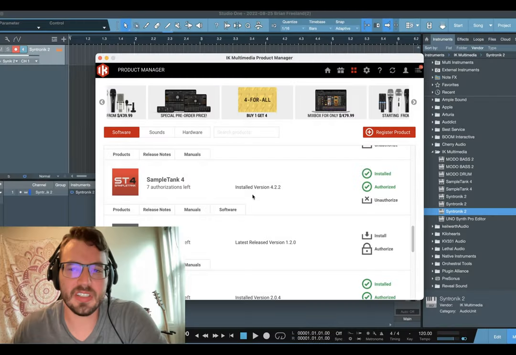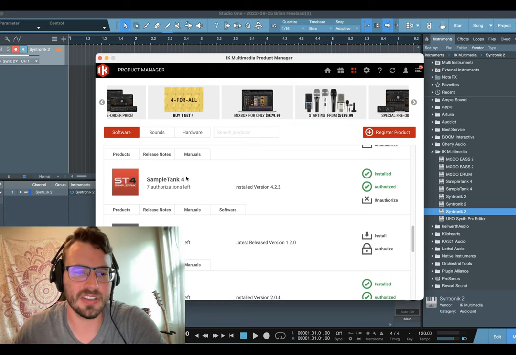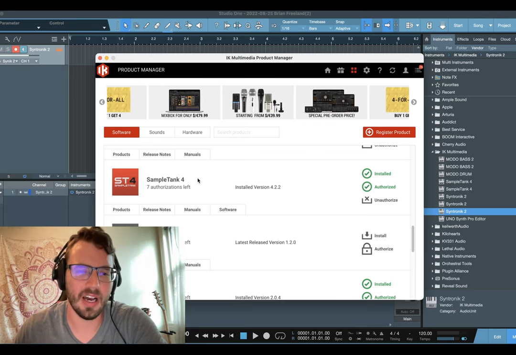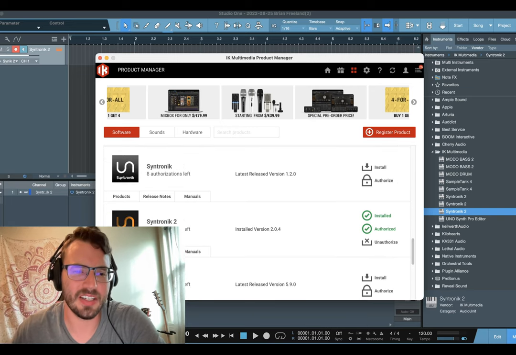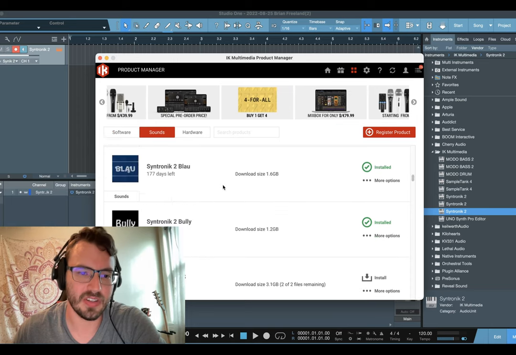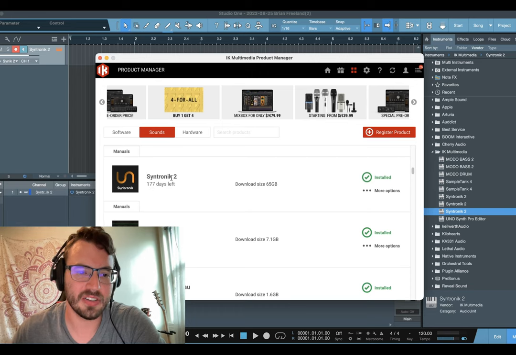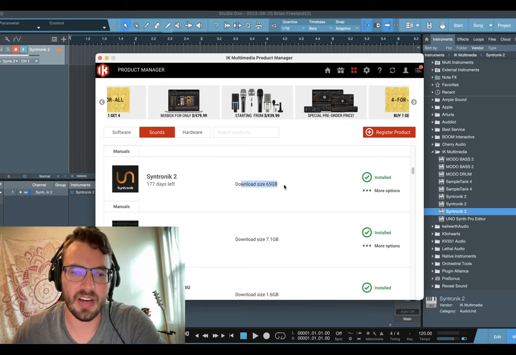All right, so first let's cover just a quick installation of this product. It does require that you download and install their Sample Tank 4, which is very small, and then you download Syntronik 2, which is the plugin itself. Then we go into sounds, and this is where it can take up a lot of hard drive space. So the full Syntronik 2 sound bank is 65 gigabytes.